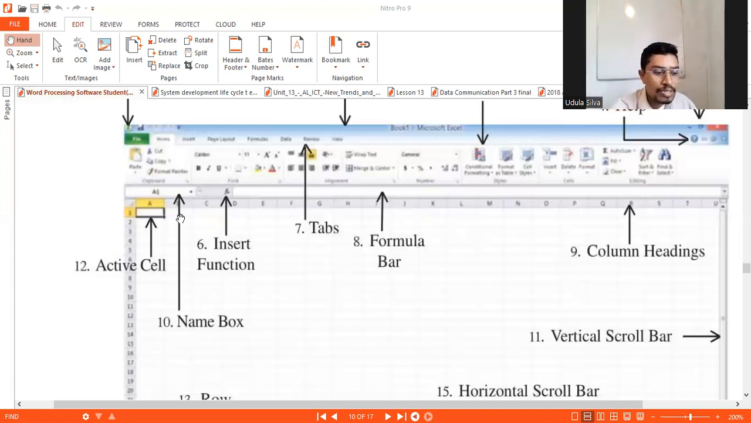Now the active cell's address is shown in the name box. The name box, A1. That is called the name box. In the name box, you have the active cell's name. How do we give the address of a cell? First the column name and then the row number. So A5 means column A, 5th row. Column A, 5th row. Understood?